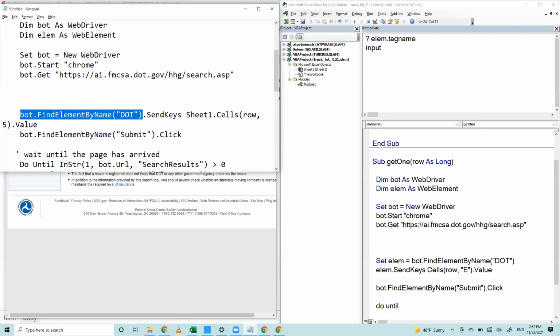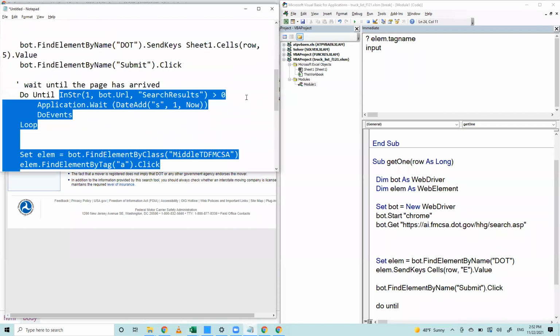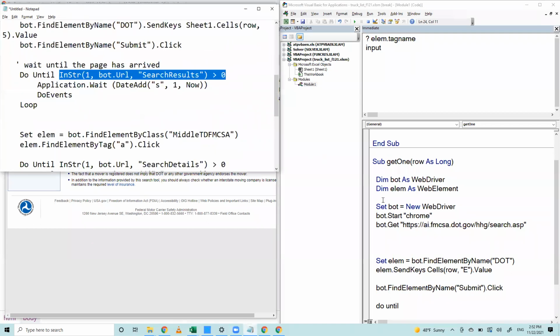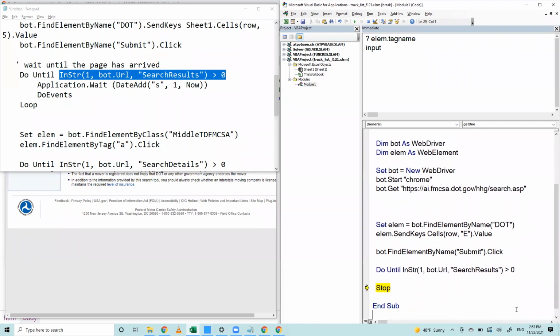And we're going to look at the URL, just copy this over. So I'm looking at the URL of the bot, and I'm just going to keep waiting in this loop until the URL includes search results. So I'm calling InStr, looking at the beginning of the string, looking at the URL of the bot, and I want to wait until it finds search results. So I've got a do set up here. Put a loop in.